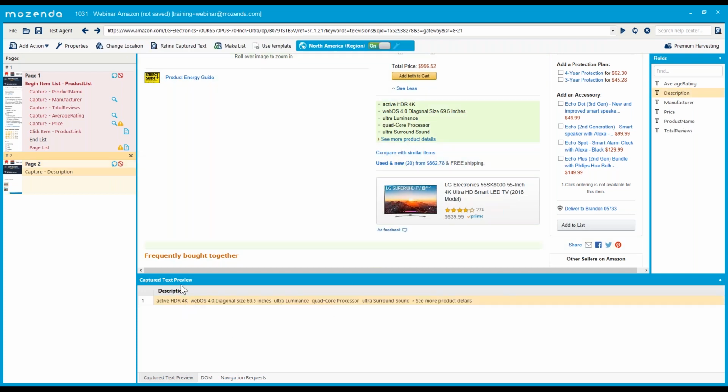So our Capture Text Preview is only going to show, obviously, what's on this page because it can't see what's going on the other page. So here's a description. It's kind of hard to read, but the idea is that if this is what you want, you'll be able to parse through those keywords.